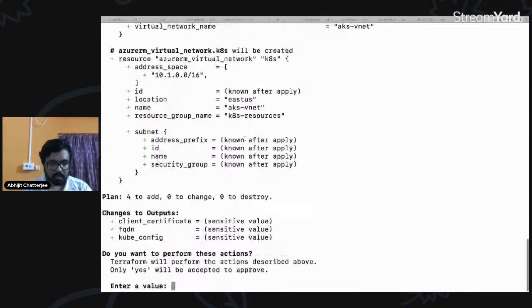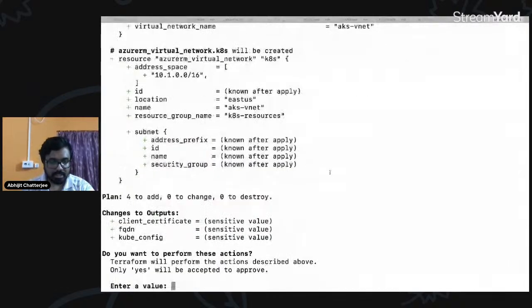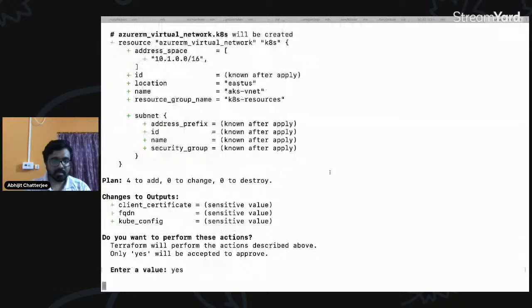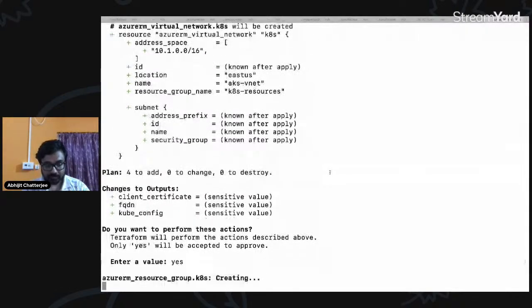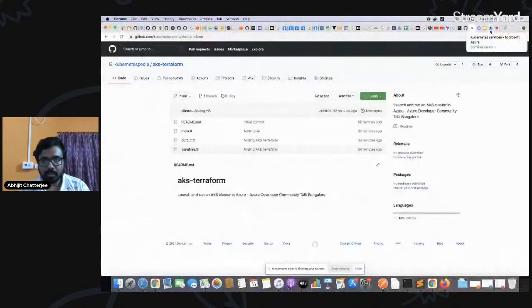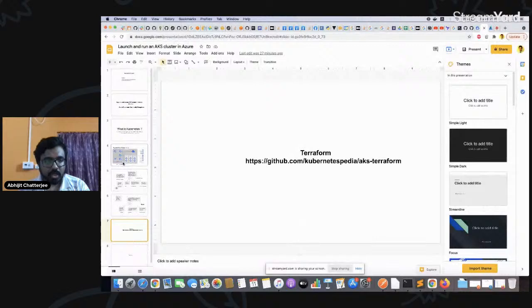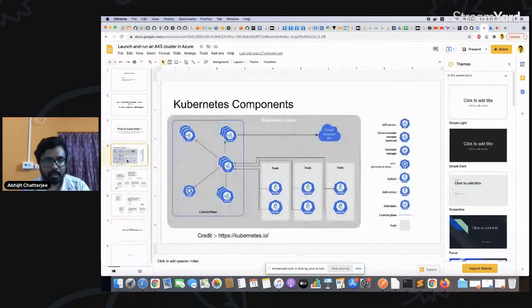So once you are done checking all the things, if you see that everything is right and it's good to go, you can just type yes here. Now it will start creating the cluster. It will take some time to create the cluster. In the meantime, let me refresh the page and see if it is coming here. Okay, it's not coming here yet. Okay. So in the meantime, let's talk about how you can secure your cluster, right?